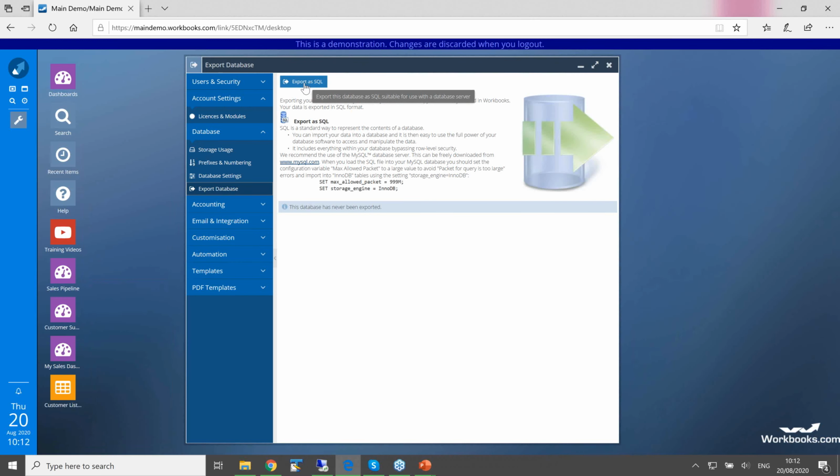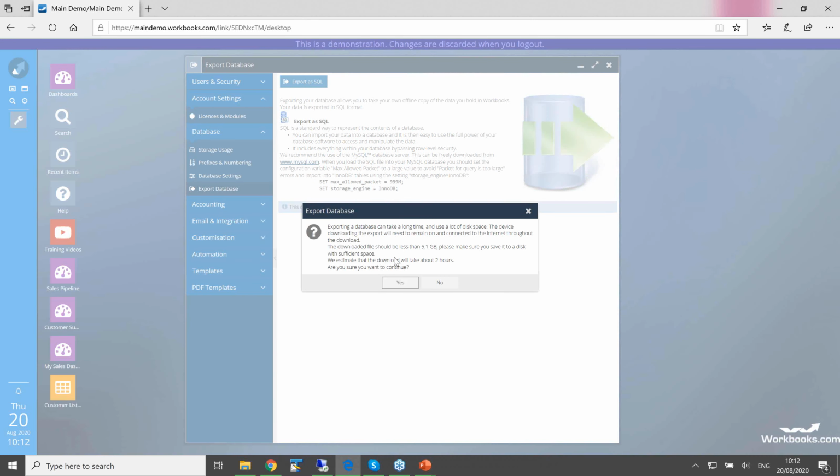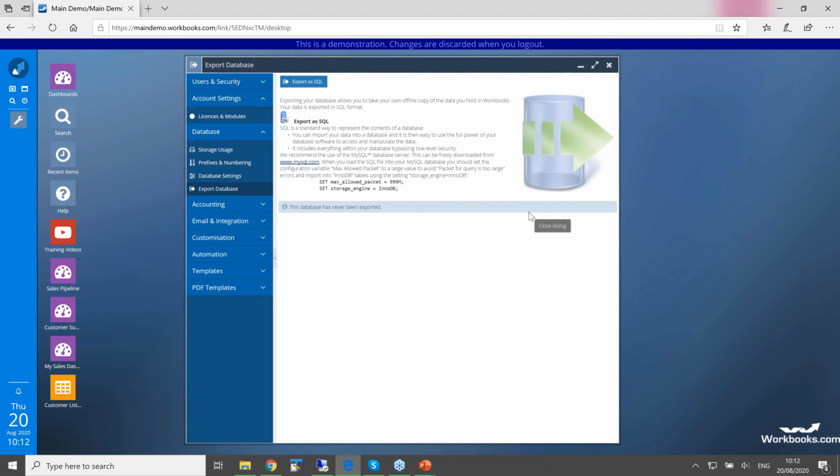So export as SQL, and you can see here it's going to give you some time to get that downloaded. Okay, so really simple. That's exporting from workbooks, landing pages, reports, or a full export at this area here.